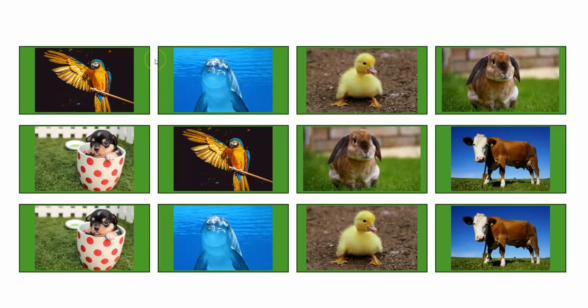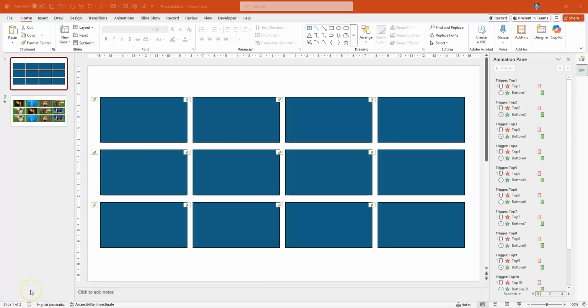Let's exit out of the slideshow. All right, so now we know that our top card will disappear when it's clicked on and that our bottom card will animate and display itself. But what we need to do now is have it so that students can flip the card back over if they did not get a match. So return back to slide 1.